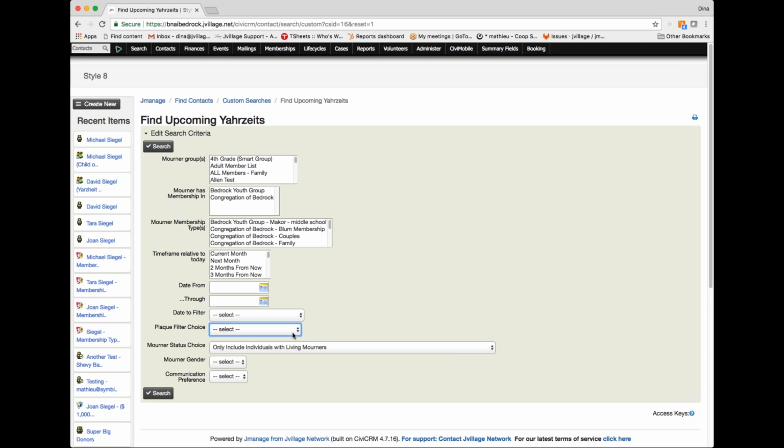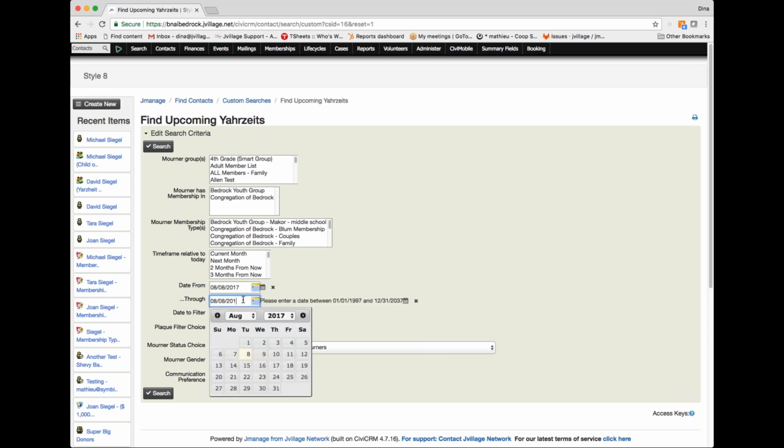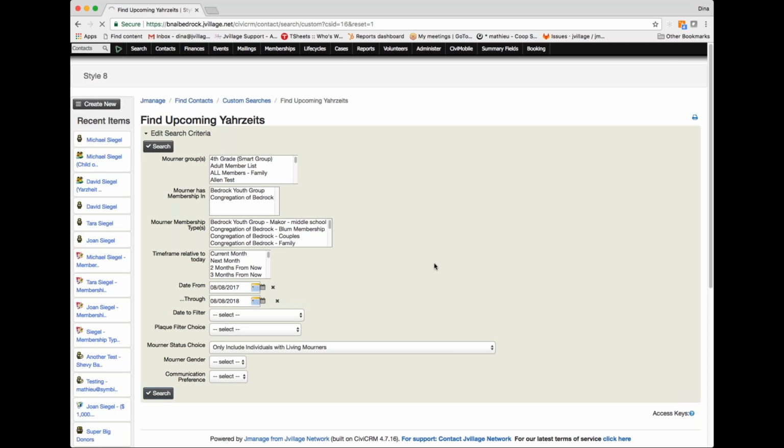There are also ways to toggle whether someone has a plaque or not. And you can also look at mourner status choices, whether you're looking at people who have living mourners, or only include individuals who don't have any mourners. So there's definitely different reasons, different times of the year that you may want to use some of these different filters. So we're just going to choose a date range and then click search.